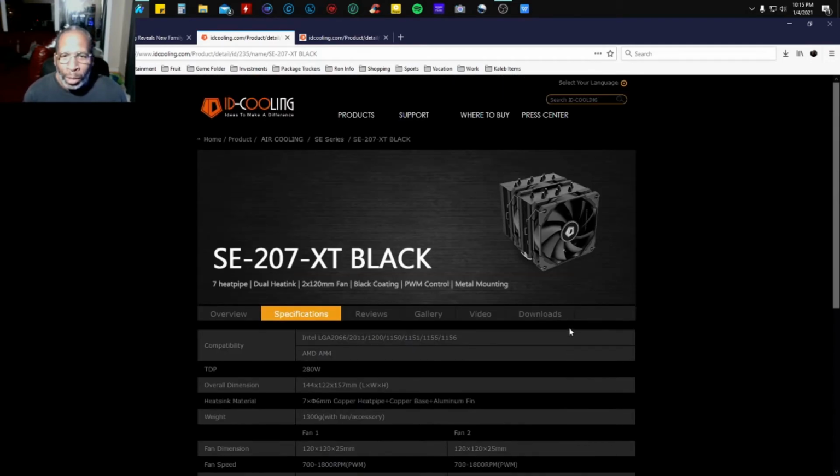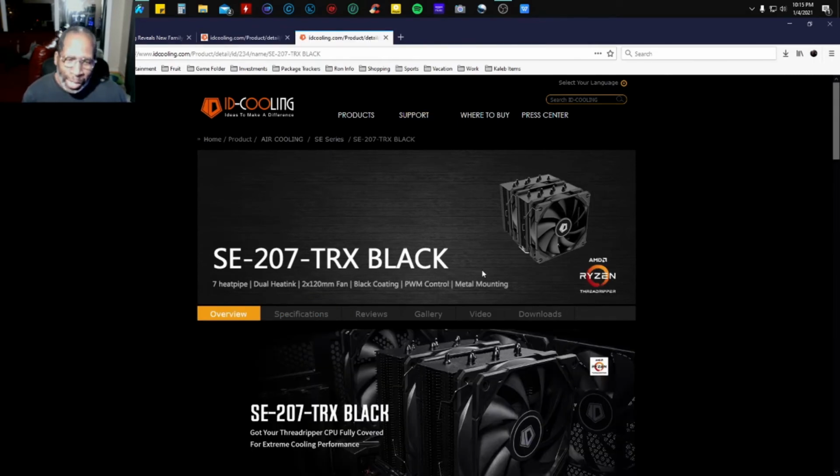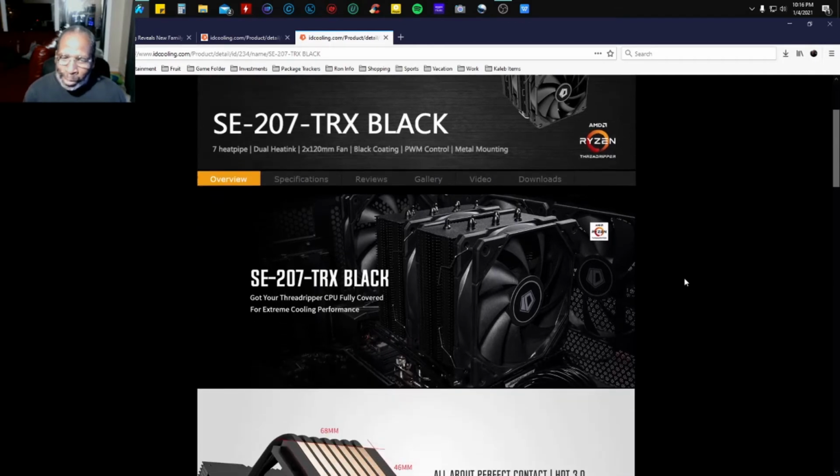Moving right along to the second baby. Yes, the SC207 TRX Black. Now, this CPU cooler is only for the Threadrippers, and we know how the Threadrippers are and their thermal design power for that CPU. And yes, this is the real deal. The SC207 TRX Black got your Threadripper CPU fully covered. Yes, sir. And we know them Threadrippers are a beast. That's why I call those the volcanoes.